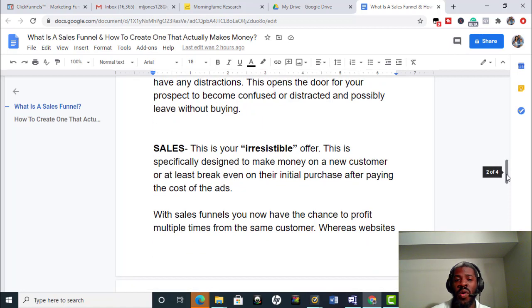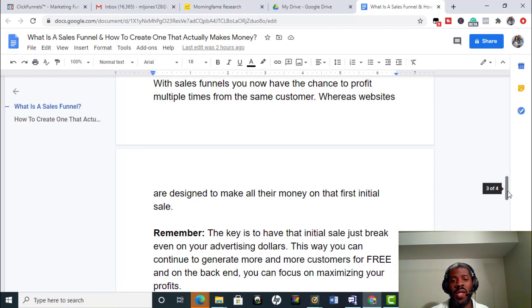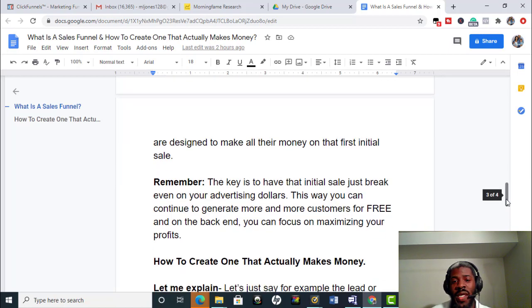Now with a sales funnel, you have a chance to profit multiple times from the same customer, whereas websites are designed to make all their money on their first initial sale. Remember, the key is to have the initial sale just break even. A lot of businesses get this wrong, and they try to hit a home run without going to first, second, third, and then home.